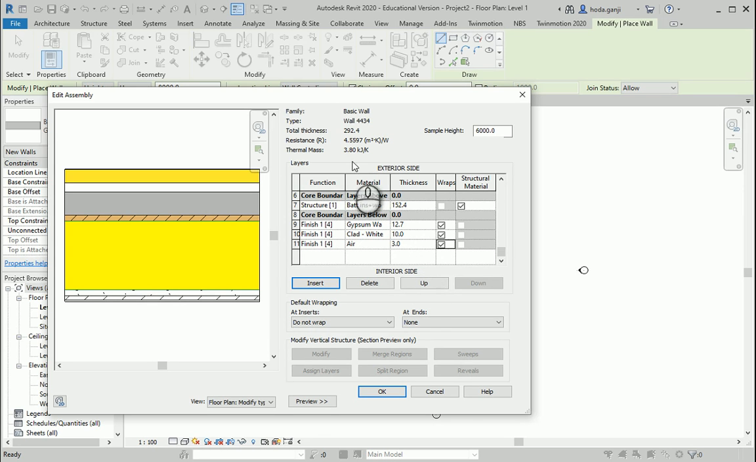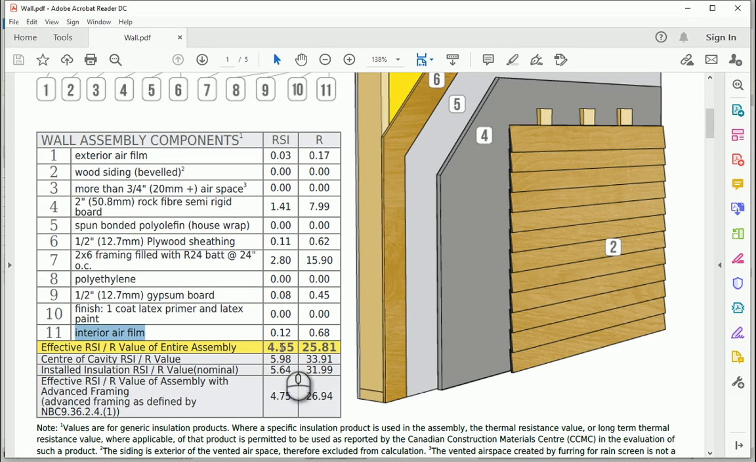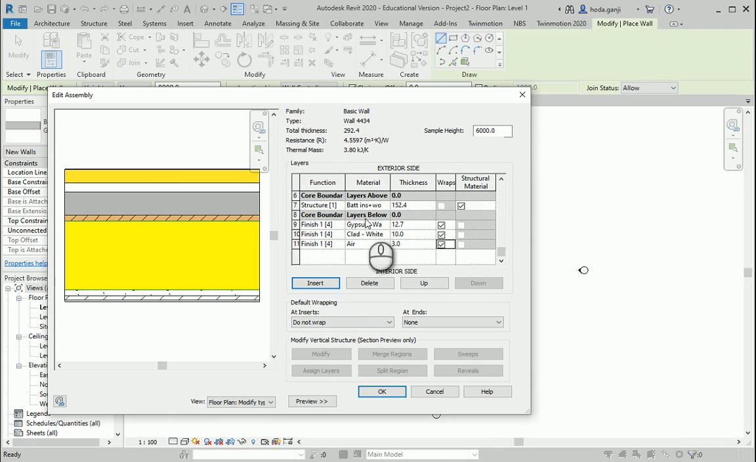And now you see the total R value of this wall is 4.55. I can double check that. 4.55. Okay, you see we are a little bit off by 0.009. That difference could be because of the maybe the air resistance. Probably that might be because of the air resistance. Okay, it seems okay.